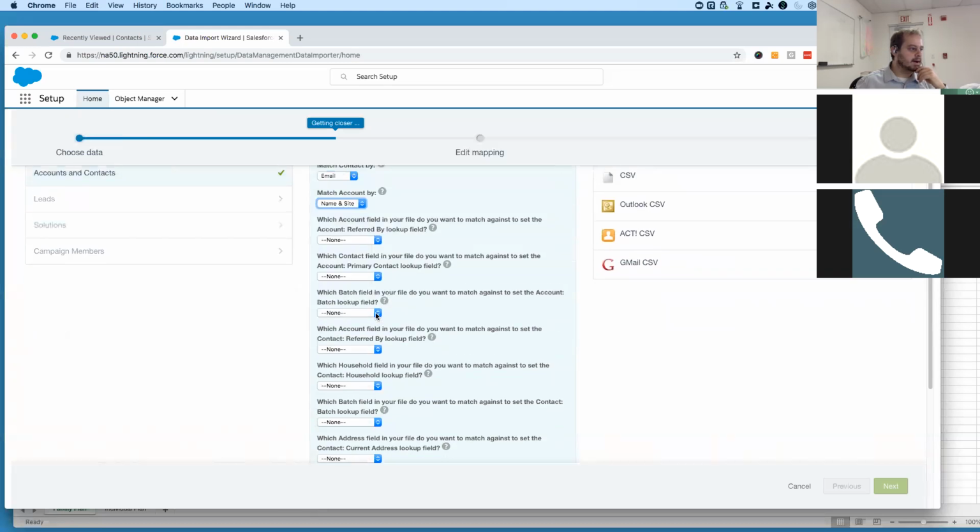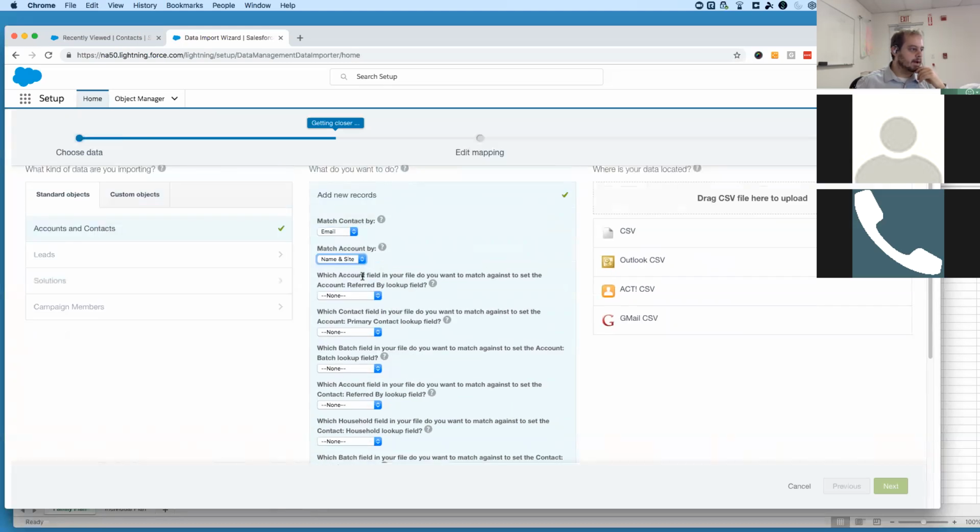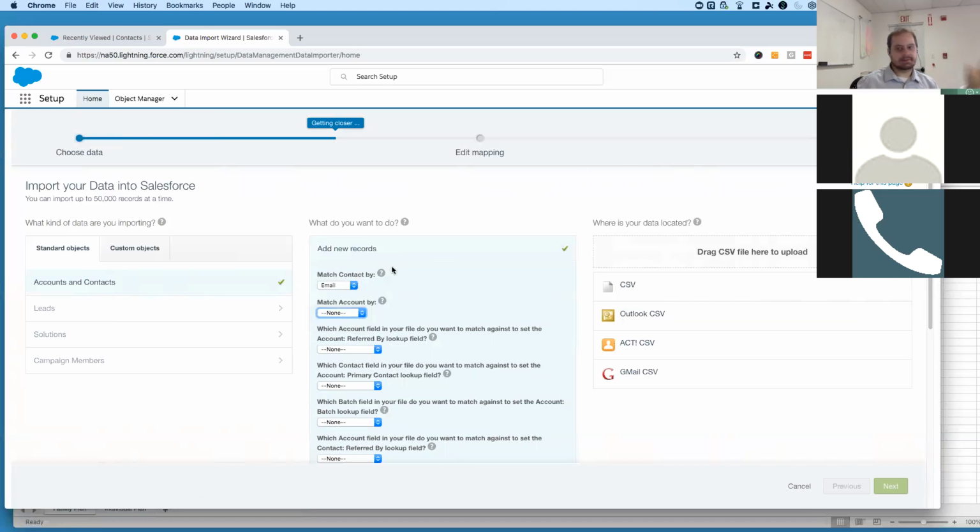Or if you don't want to do that, you can just do none. So let's say we just want to create the contacts. We'll have this be a very simple use case. So what does it mean by match contact by email? Yeah, what that typically means is that if there's an existing contact, then that's how the system is going to track down that you already have a record for this contact.